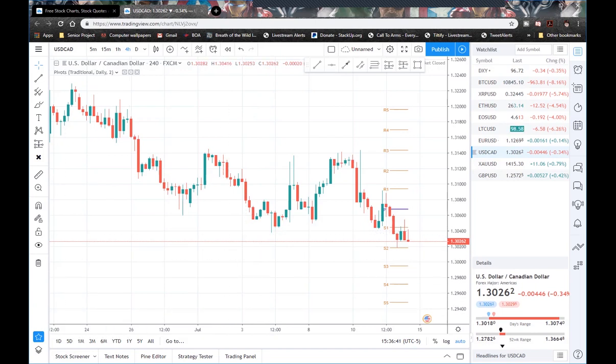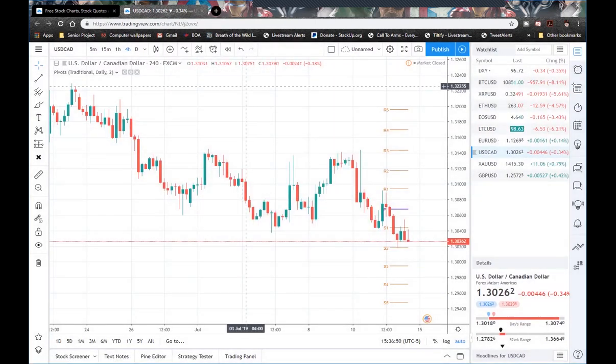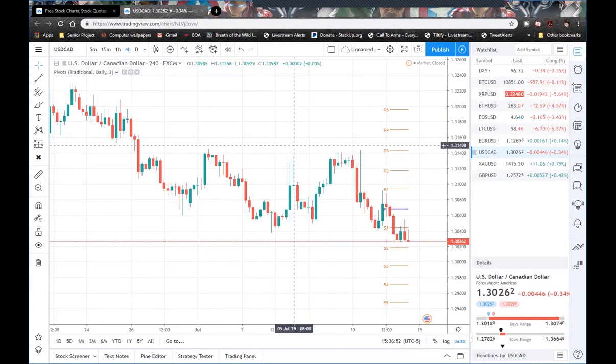So first, I'm going to undo this. I'm going to make sure we're on our default template, new layout. So this is completely new. This shouldn't really have much of the other stuff. So when you log into TradingView, there's a few things that you can do.